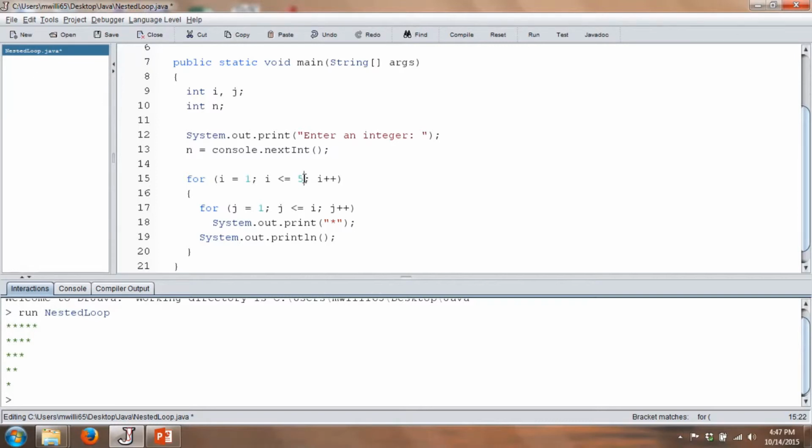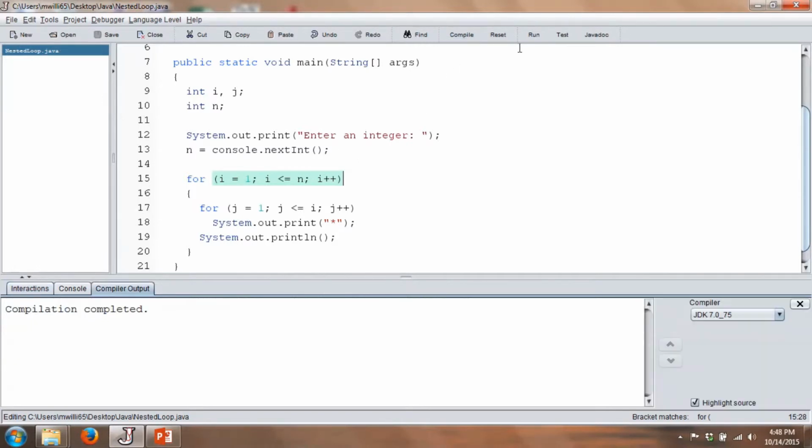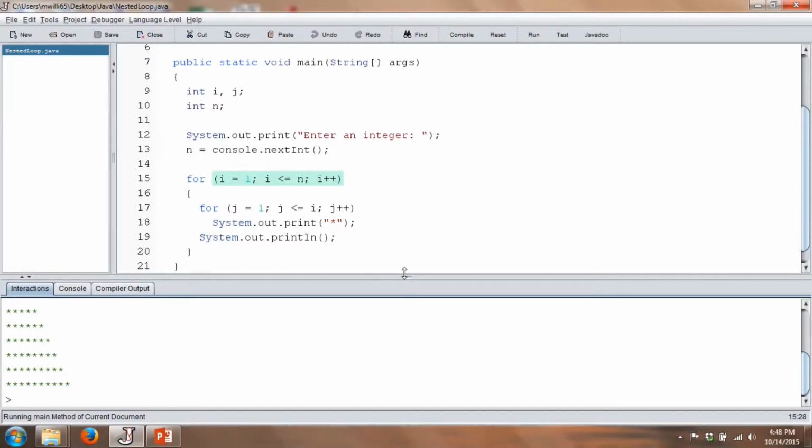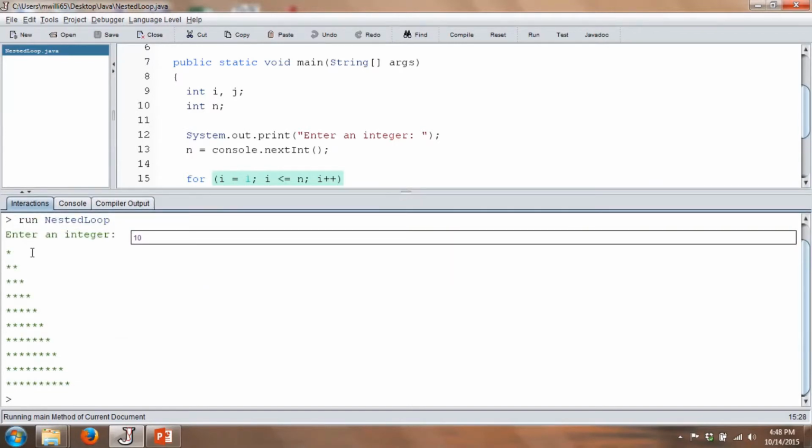So instead of making 5 our upper bound, let's make this n. So we say i goes from 1 up to n, and then we print that many stars. Let's save that, compile it, and see what we get. Let's say I enter 10. Sure enough, I'll move this up here so we can see that we print 10 rows of stars, and each row has an increasing number of stars. So 1 star, 2, 3, all the way to 10 stars.